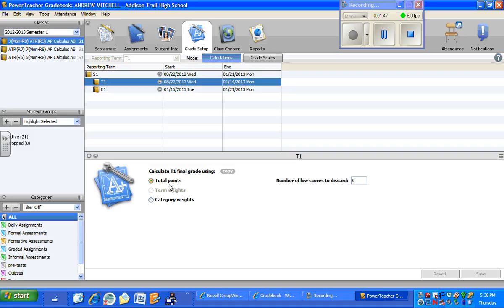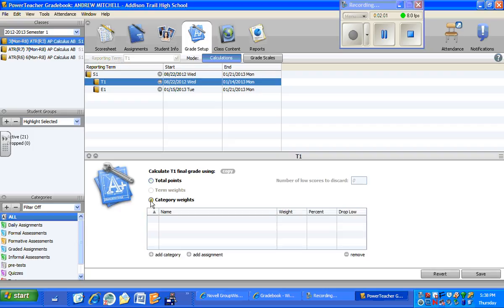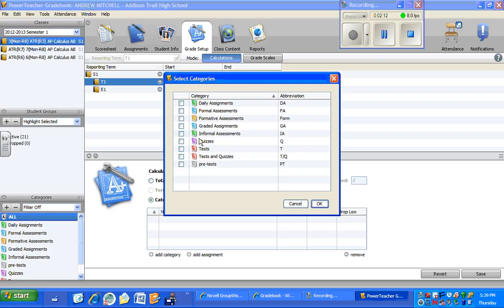If you just do total points, then you're fine. You can leave it as is. If you choose to discard any low scores, you can do that option here and save. Personally, I use category weights, so if you want to do that, you are going to be adding categories from categories that are already set up. So if you have categories set up already, you can just go to Add Category and click on all the ones that you're going to use. So I'm going to use daily assignments, graded assignments, tests, and quizzes.